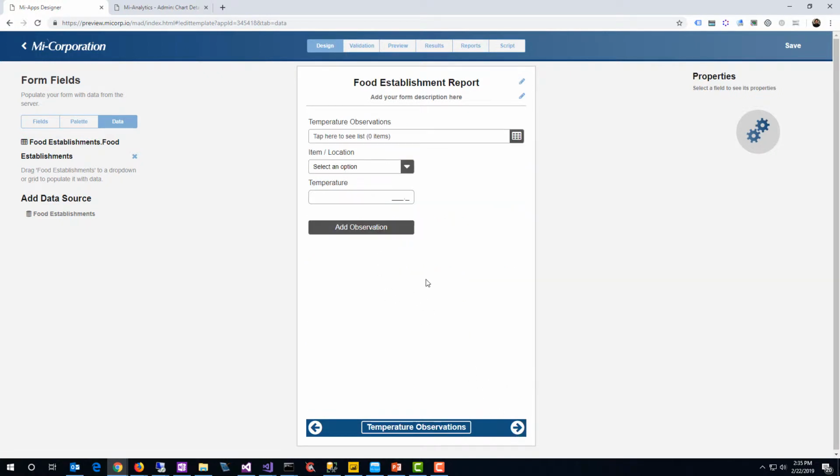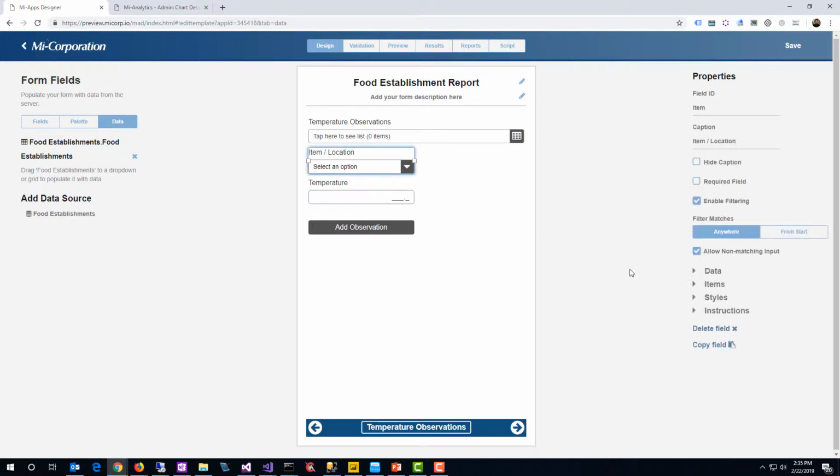On the following page, we have temperature observations. Here, we allow an inspector to indicate the recorded temperature of things like the freezer, the refrigerator, the stove, and so on. As you can see, there's a grid here where this data is going to be recorded in, and we'll see how that works when we report on this data later on.